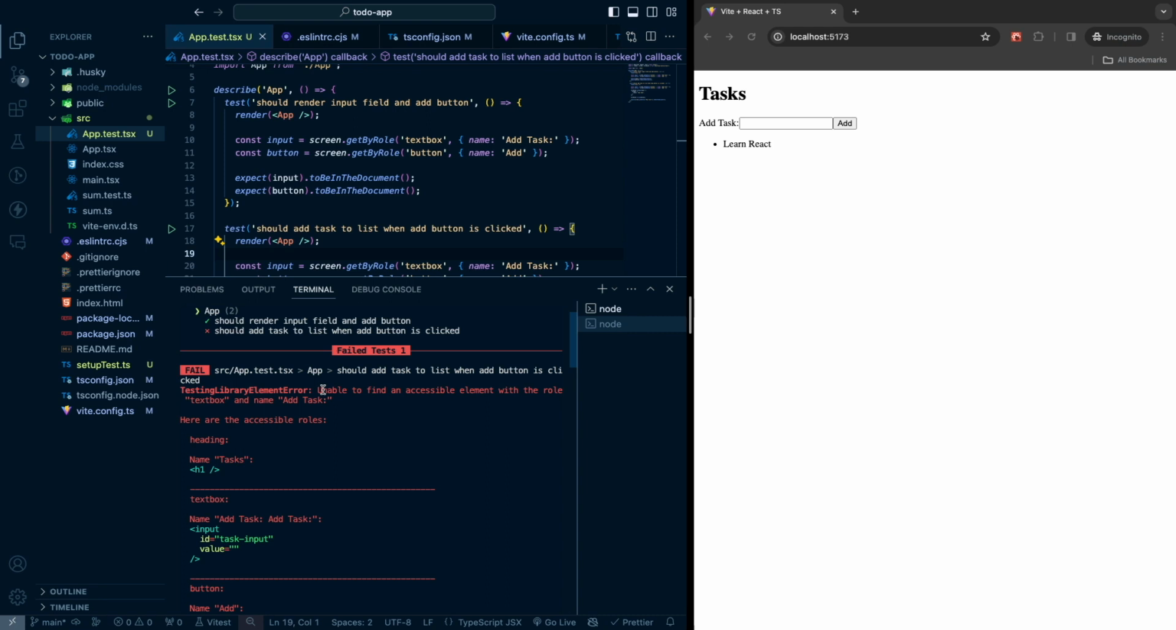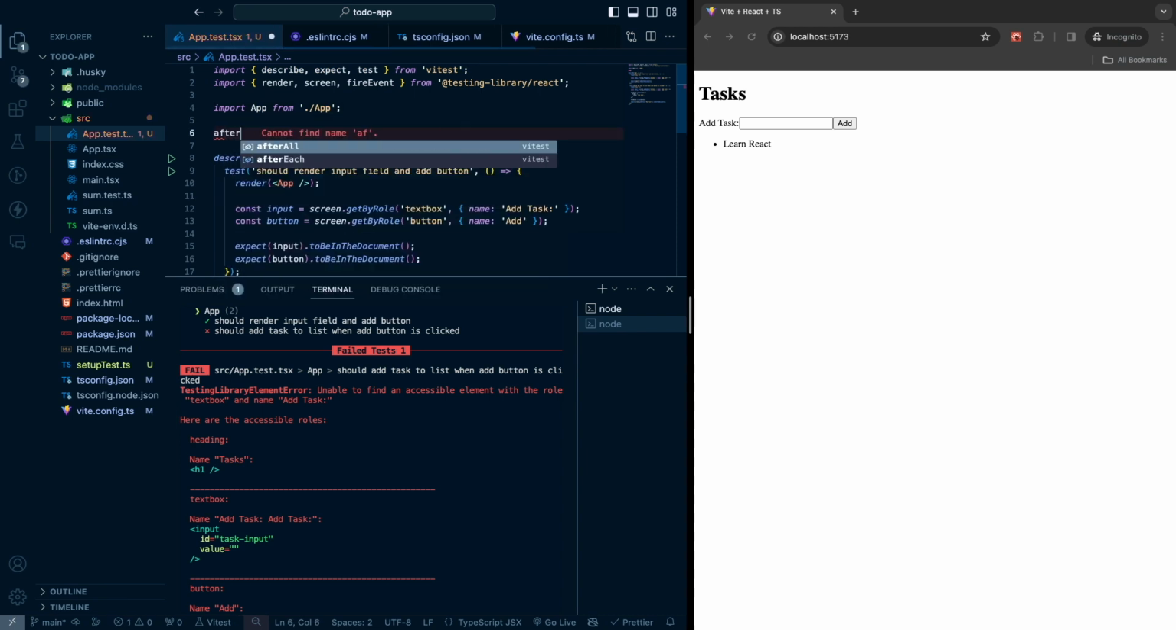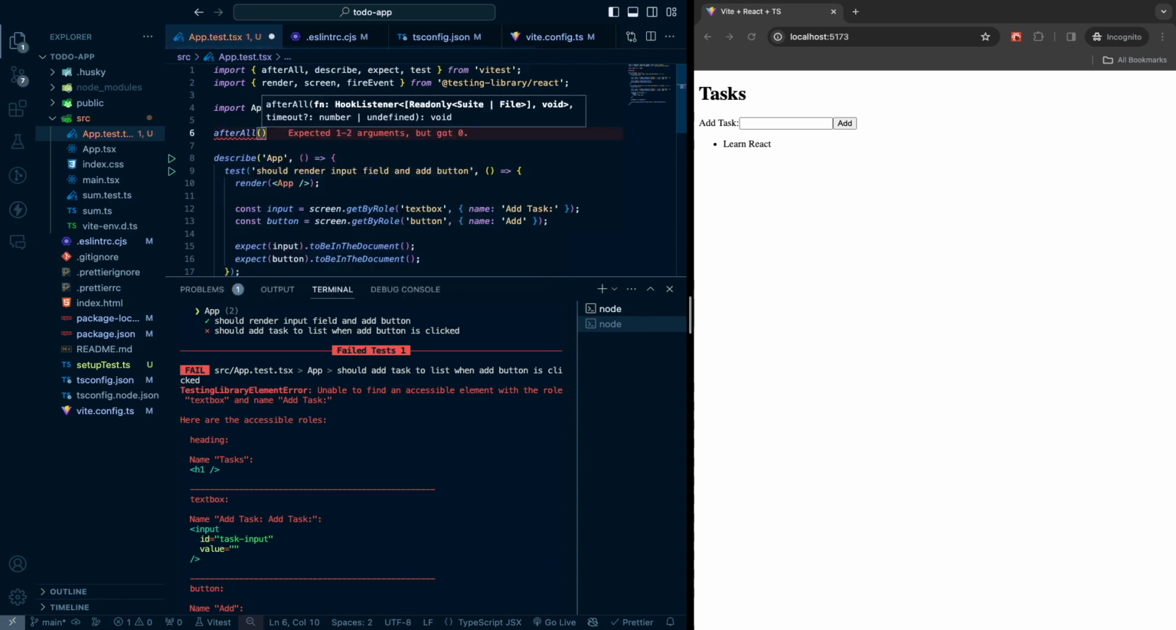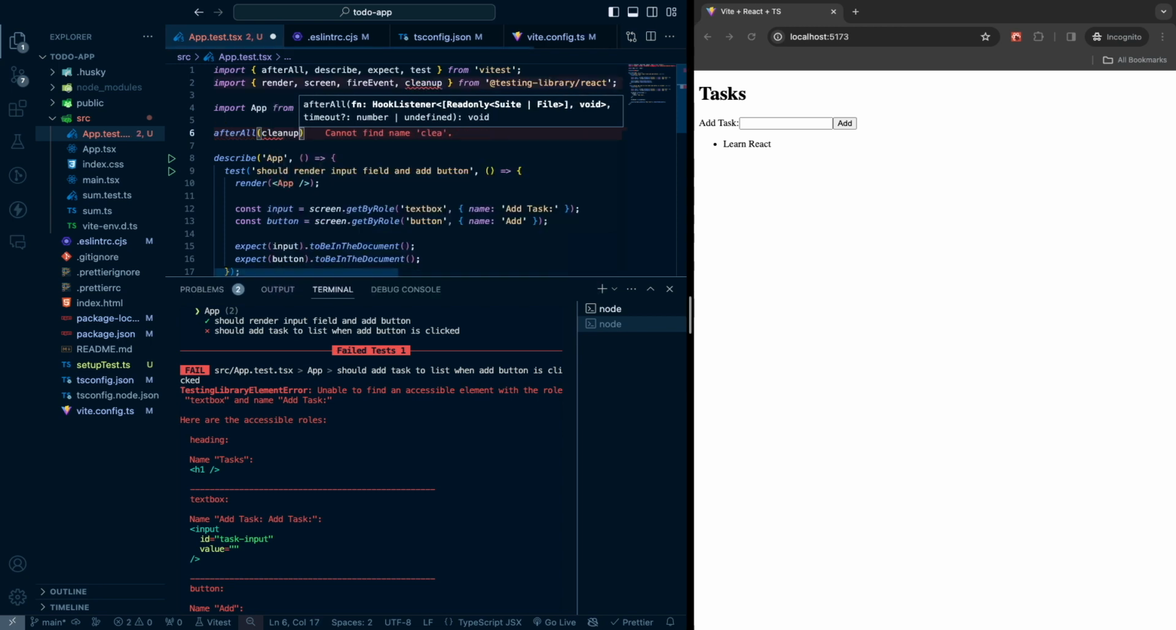In fact, this error might not be clear enough. And usually the way we prevent this is by doing something called cleanup after tests. So let us do that. Again, we get something called afterEach from Vitest. And in afterEach, what we want to do is cleanup. And cleanup comes from testing library React.